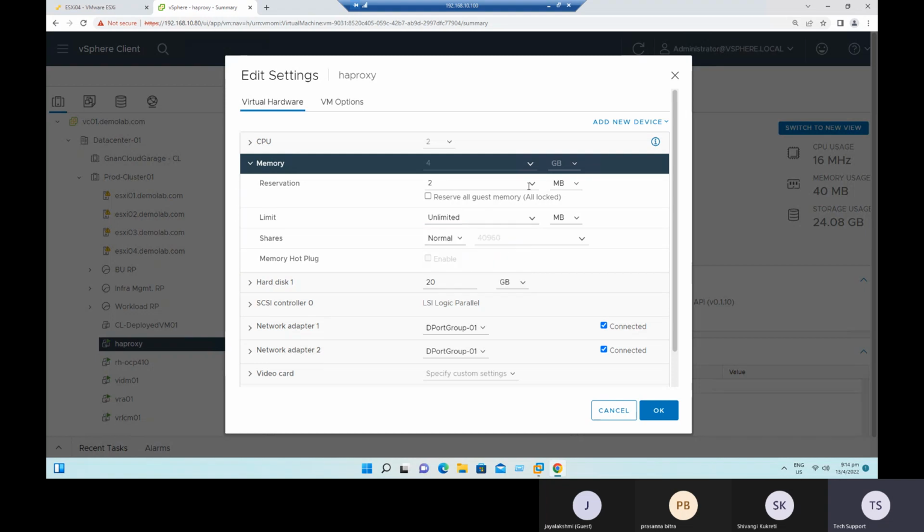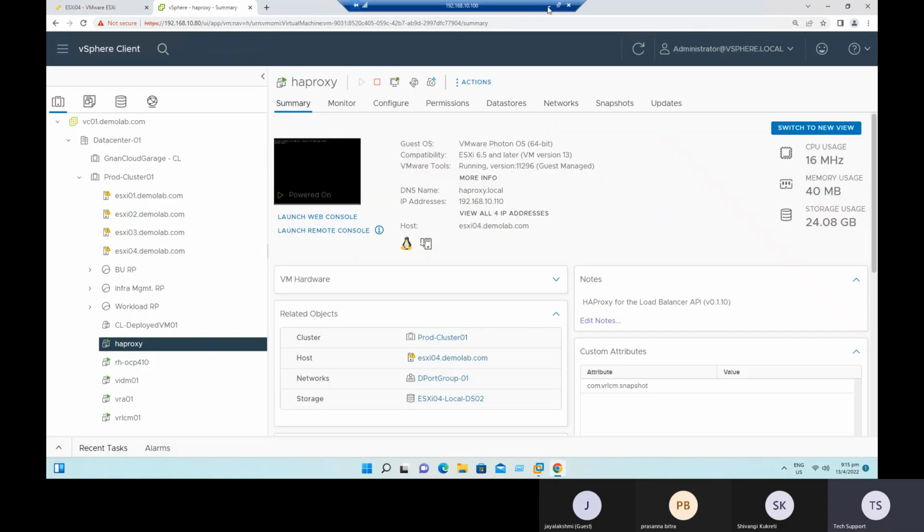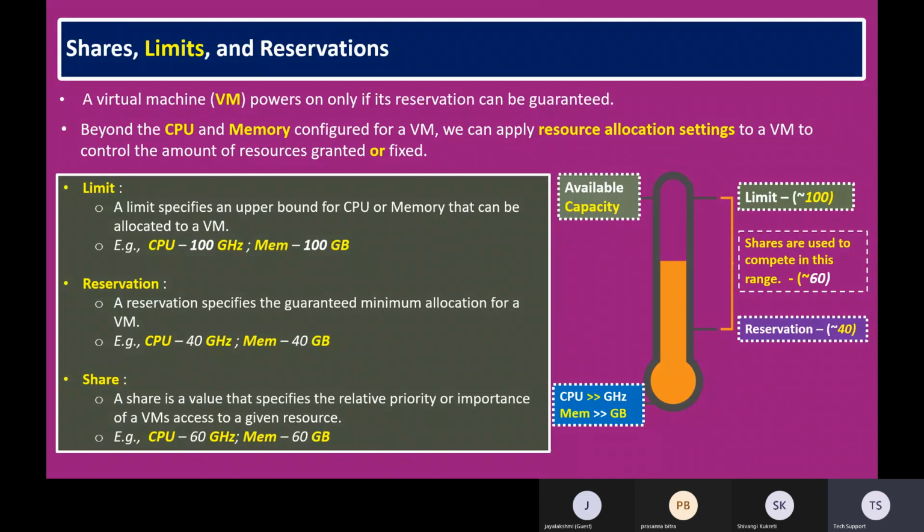Even for the reservation, the current value is whatever you assign, the minimum is 0 MB, and the maximum you can assign is based on your total memory. So these options are pretty straightforward, but when it comes to shares, there are some additional options. So these options we are going to discuss now. Let's move on to the next slide.